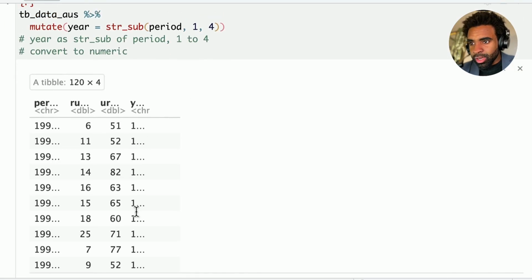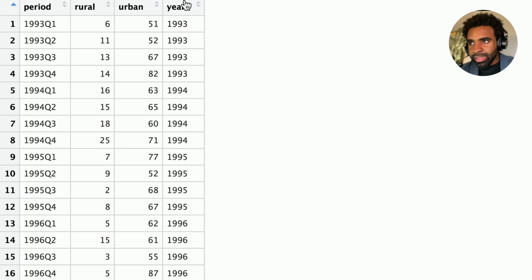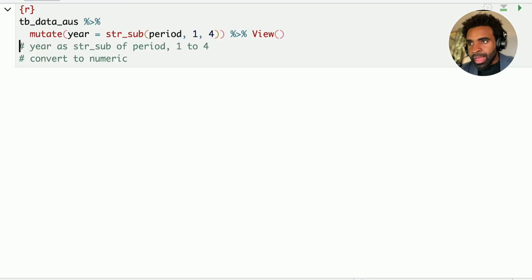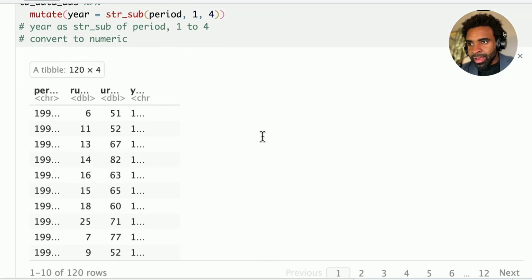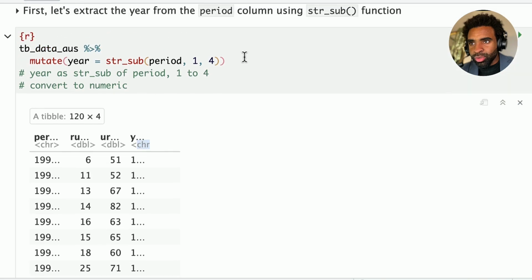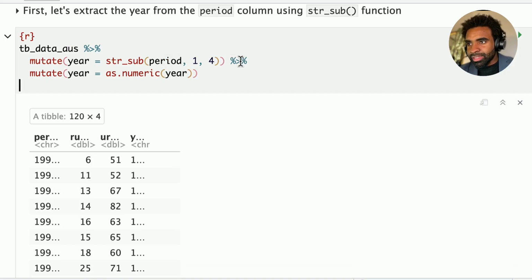So the year column now has been extracted. It's a bit hard to see again, so let's pipe that into a view so we can look at the full data set. So now you see that the year is extracted from the period. However, you will notice if we remove this view that the year now is a character. We need to change it to a numeric. So we pipe into another mutate and we say year equals as.numeric of year. And then that gives us the value as a numeric.